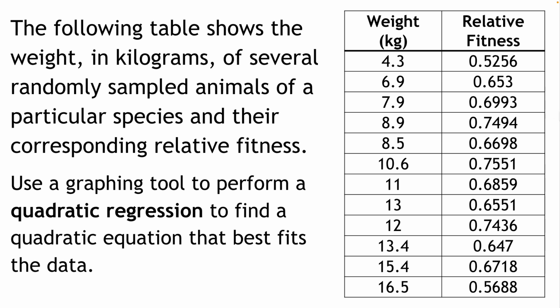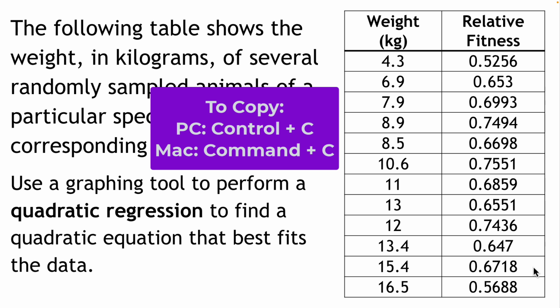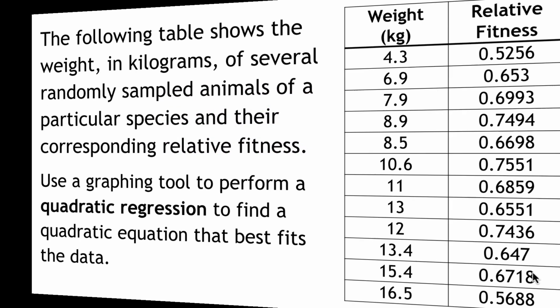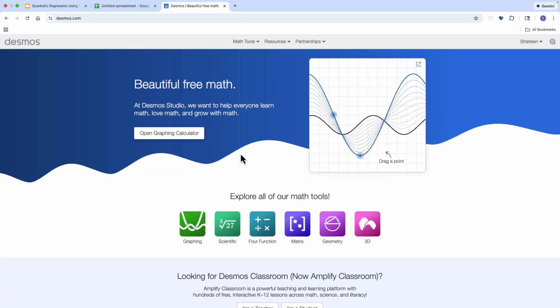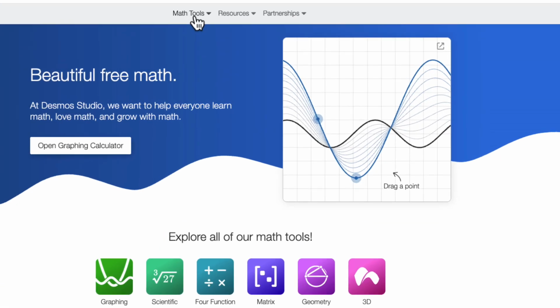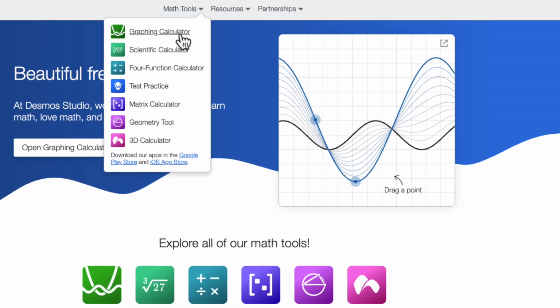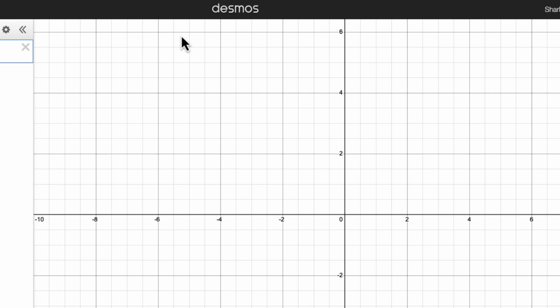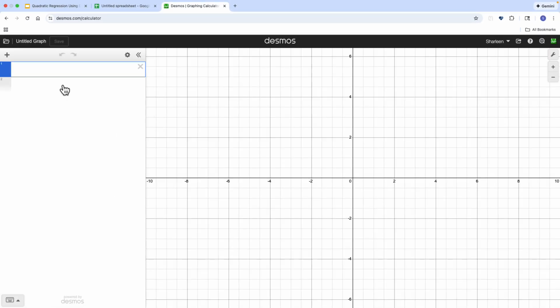The first thing we need to do is to copy our data into a table on Desmos. So let's go ahead and select all of the data values in our table and copy them using either Control-C or Command-C if you're on a Mac. Now let's go over to the Desmos website. Navigate to desmos.com, then from the Math Tools window, select Graphing Calculator. This should open a blank graph.